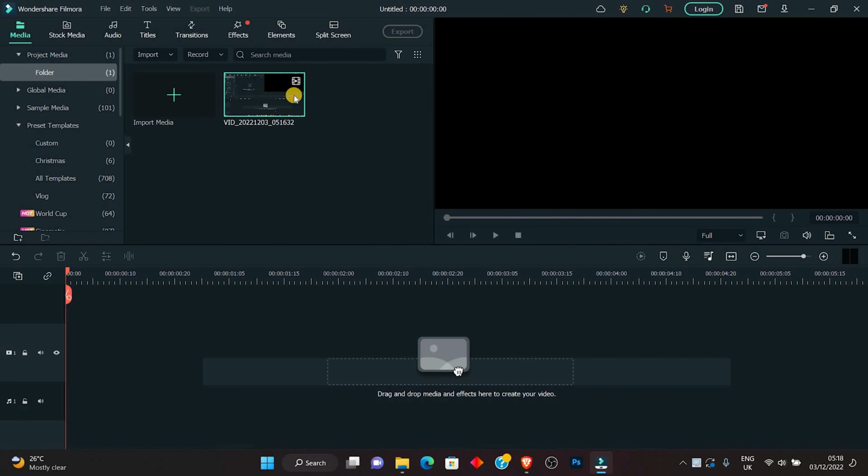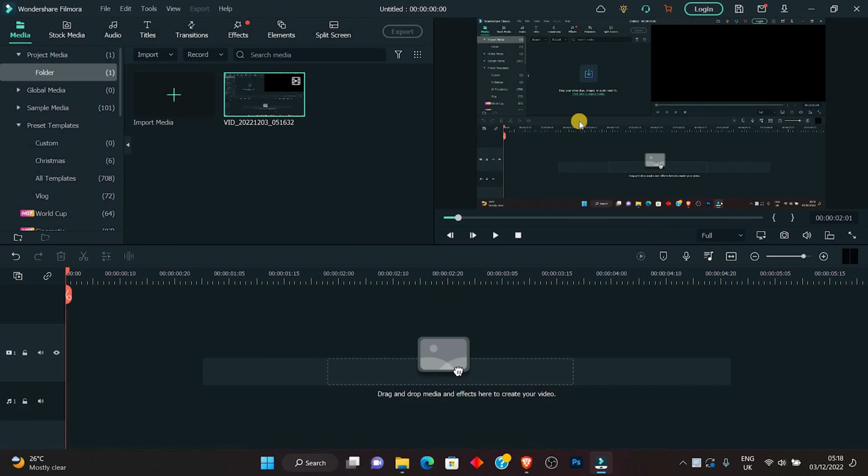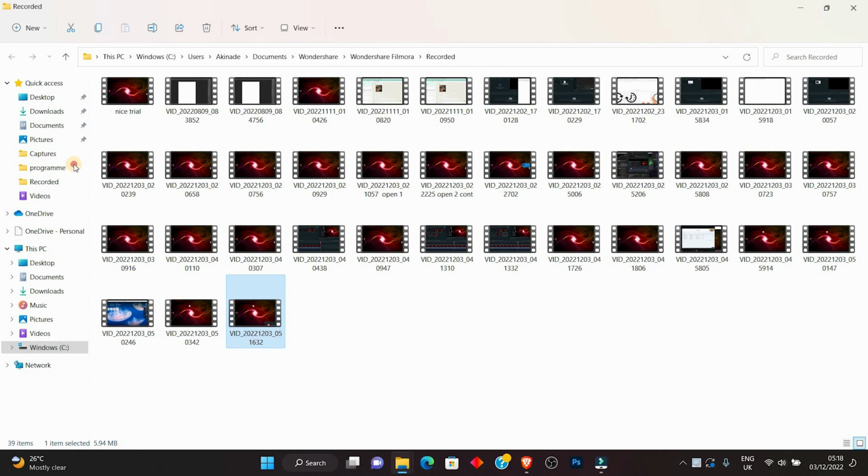Then once you're done recording, this is what you're going to do. You're just going to come here, left click, then show reveal in Explorer. So once you reveal in Explorer, this is the video recorded. You can actually take it to maybe your free video editing software, any other software you use to edit your videos. Then you edit your video, then export from there. You actually got your screen recorded.